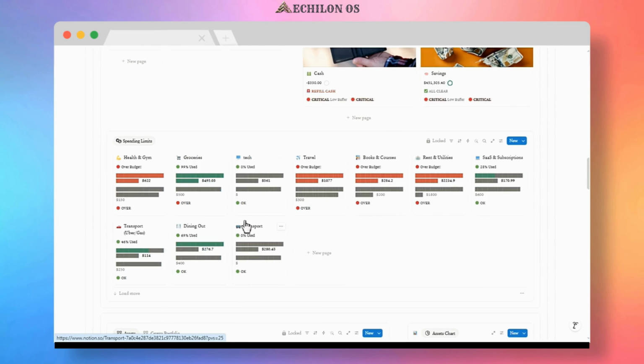Below, the dedicated spending limits bento grid actively maps your operational expenses against fixed monthly limits, utilizing dynamic progress bars that automatically flash in crimson red the exact millisecond any individual category exceeds its allocated structural allowance.